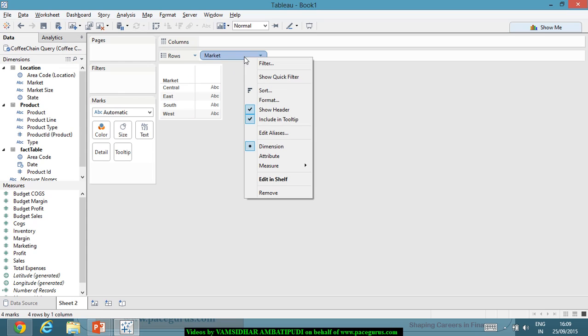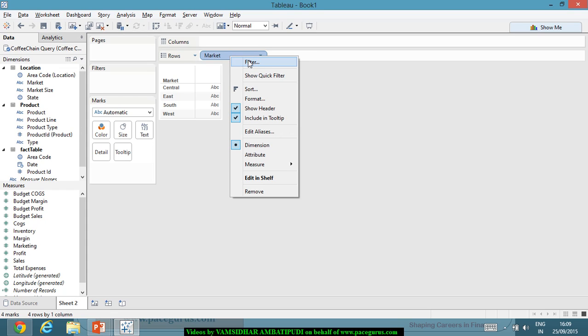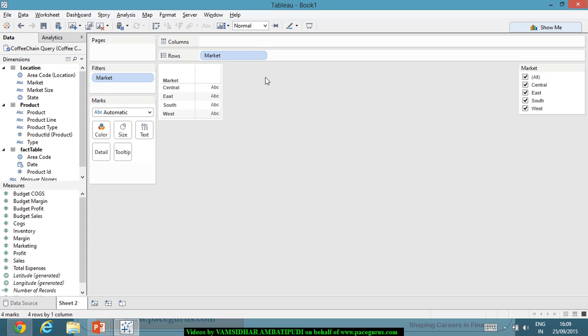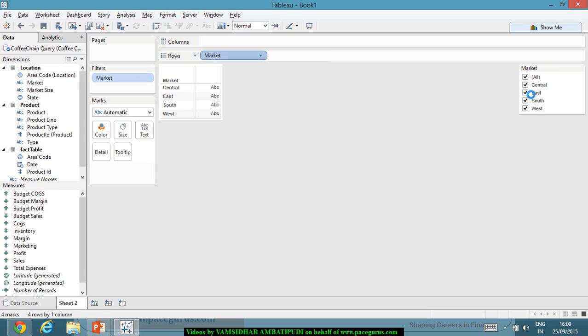Now once I have got my rows out here, I can do a filter or I can say show quick filter. In the quick filter, I get some kind of things like this. I get either a drop down or a checkbox. So they come in the form of controls that give me the ability to dynamically change the filter as well. Change the location, change the values that can be displayed.